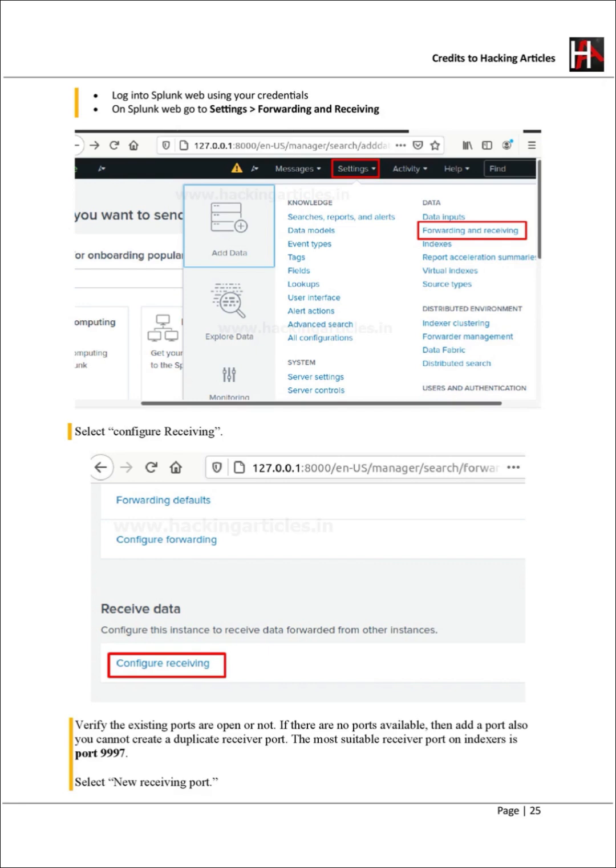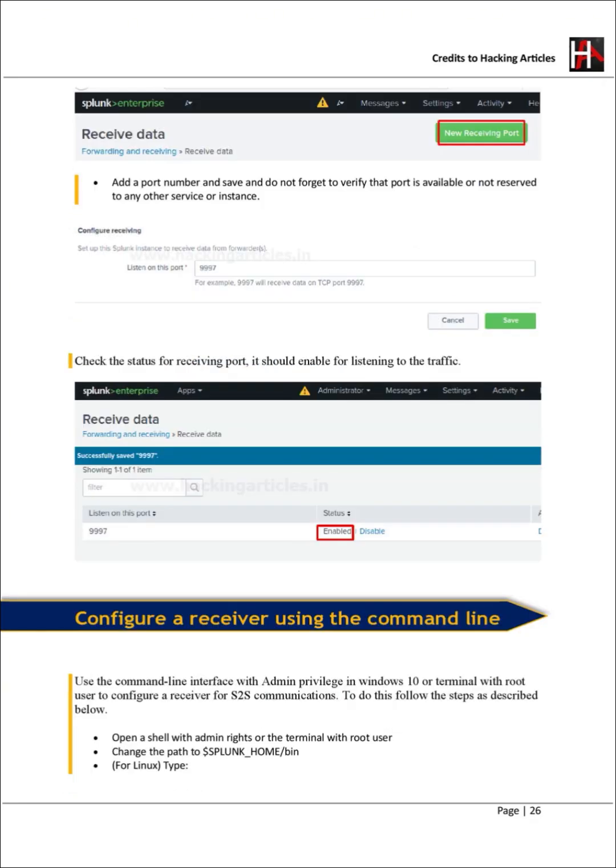Add a port number and save, and do not forget to verify that the port is available and not reserved for any other service or instance. Check the status for the receiving port. It should be enabled for listening to the traffic.